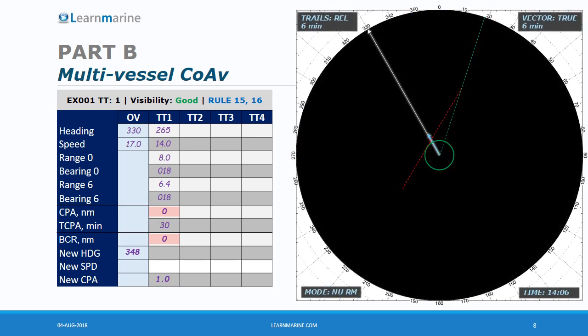Let's review the maneuver on the radar screen. In this exercise, we found out how to obtain CPA and TCPA of the target, how to maneuver in order to ensure safe CPA, and how to find the return point.